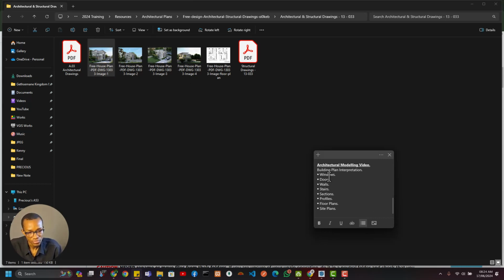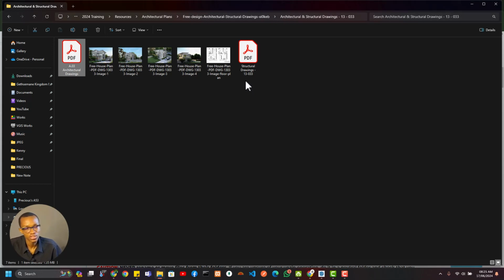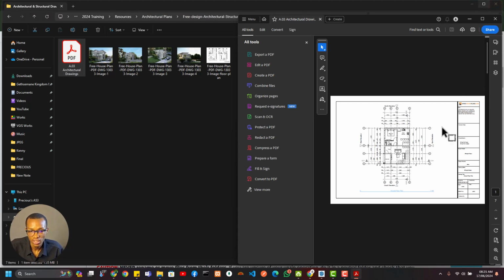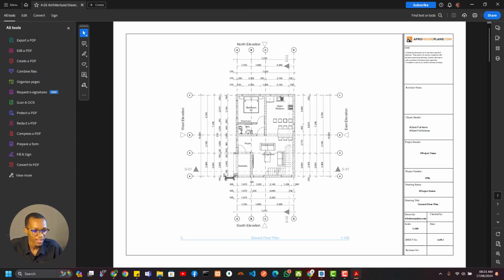We're going to talk about doors, windows, staircase, sections. We're going to talk about profiles. I don't know if we talk about profiles, but then we have floor plans and then site plans. Usually, these are the two most important things you need to look out for. As one that is doing visualization, you don't necessarily have an interest in too many things, but what you need to give attention to is the site plan and the building plan. Let me begin by opening this.